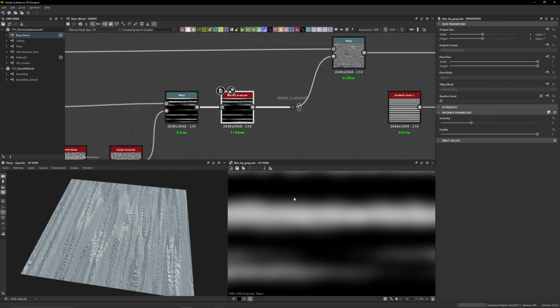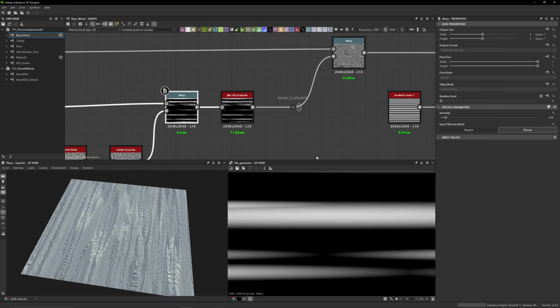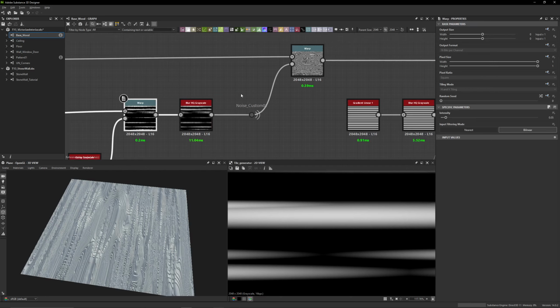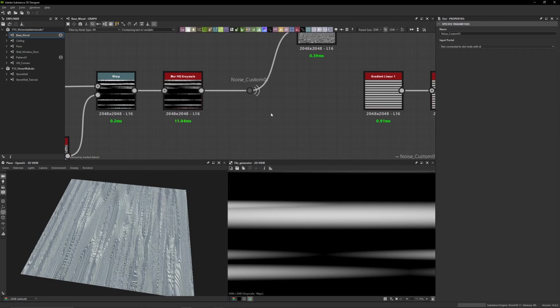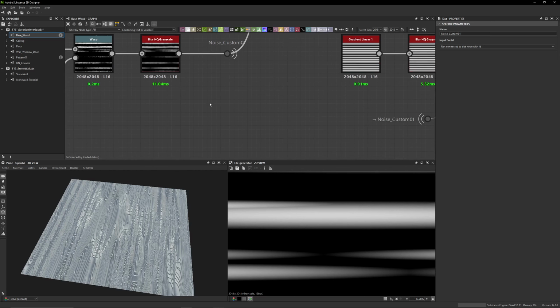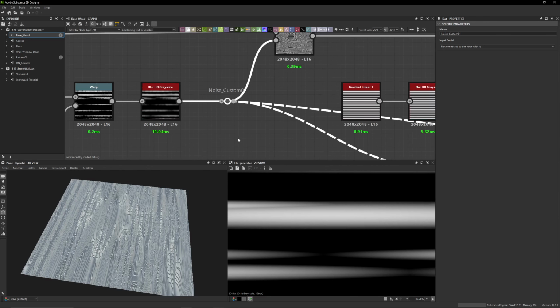They're going to give us some deformation, and it's not like this. And then we're going to create our first portal here, we're just going to call this one noise custom 01. And if you don't know how, or if you're using an old version of Substance Designer, this will not be available to you, in which case, wherever you see this portal, you're going to have to just drag it out from here.